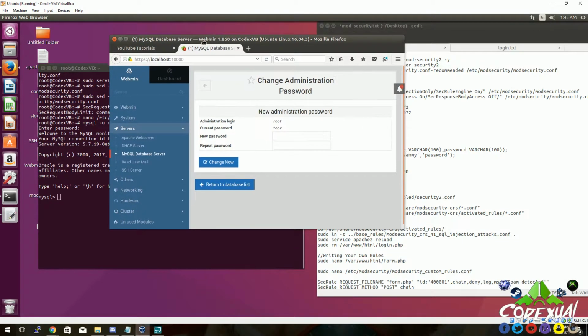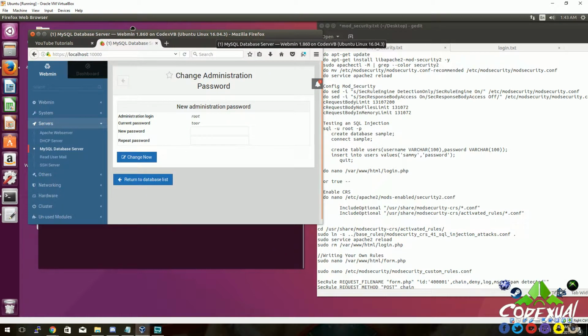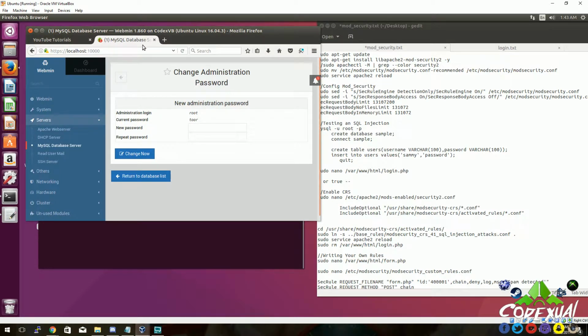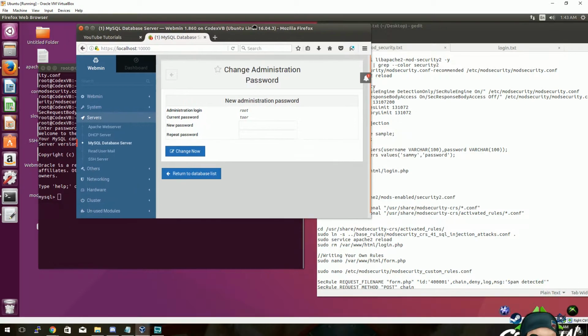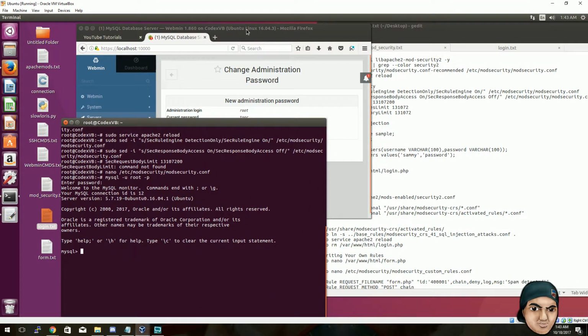So I just like to keep things simple for the sake of the video, but for your sake, make the password as long and crazy as possible. The more complex the password is, the better it is for you to be secured.